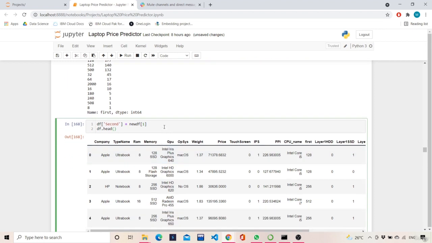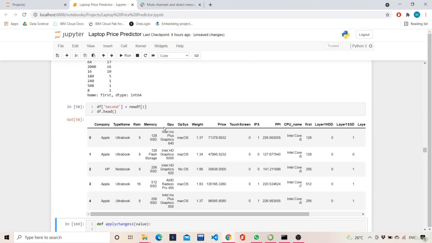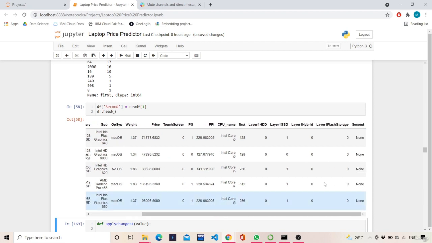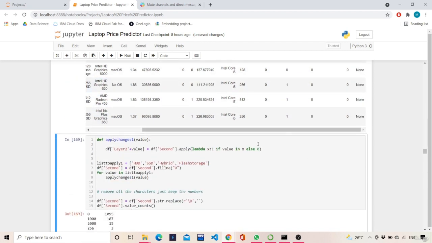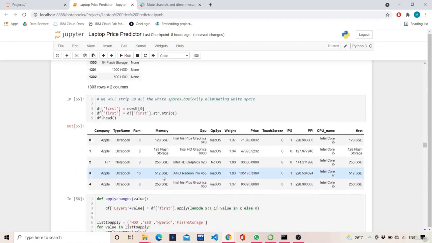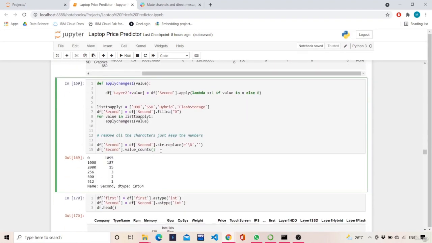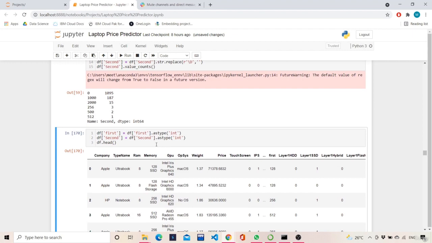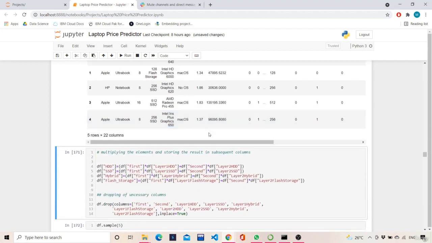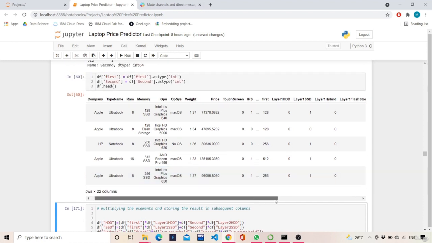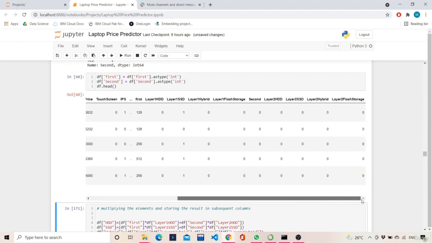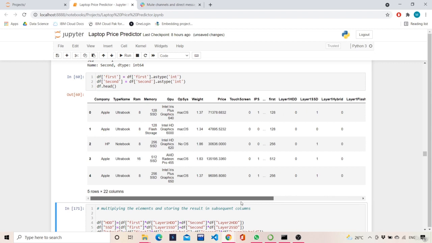So we have to create this column, new df of, that is the second column. In the second column we have to apply the same kind of logic which we applied here. There's no change. And then we will convert it into integers. So once everything is converted into integers, we are good to go.